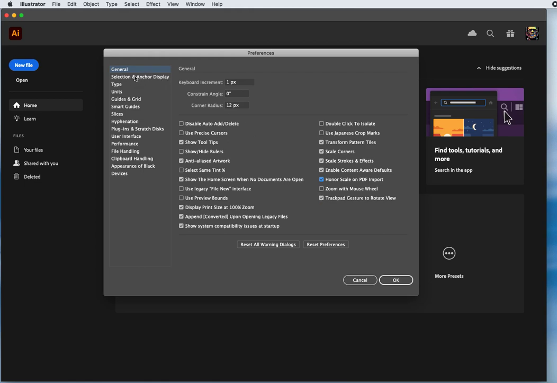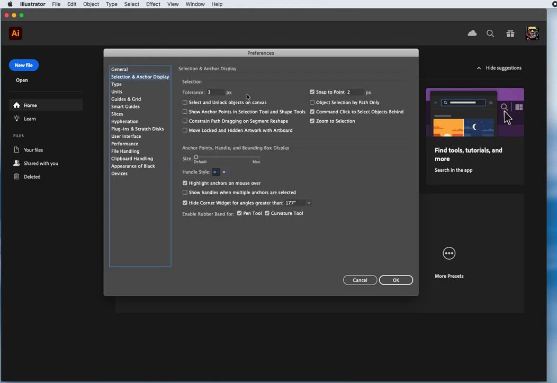Then I come up here to selection and anchor display. Now, all of these buttons look like a big mess, but there's only a few I'm going to look at. Okay, select and unlock objects on canvas. Well, if I have an object locked, I don't want to just accidentally click on it and unlock it. I'll unlock it when I need to unlock it. So I keep that turned off.